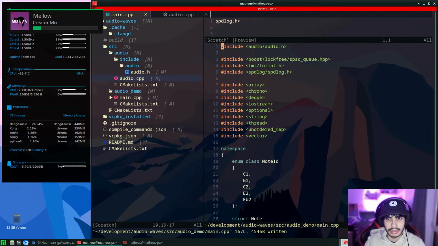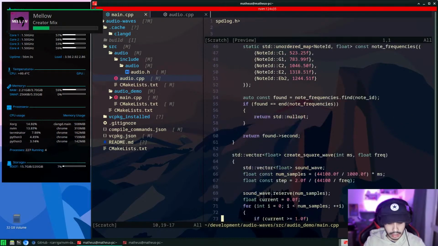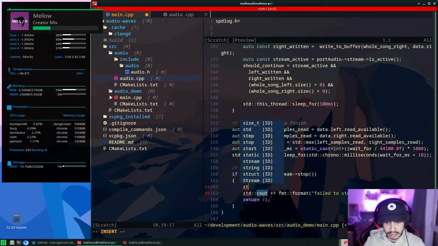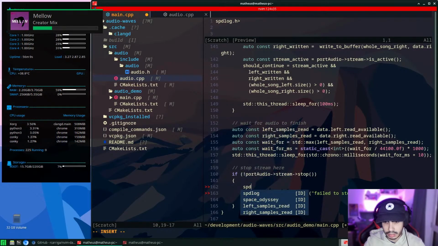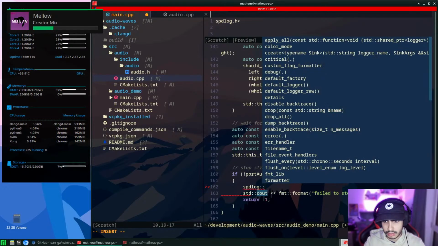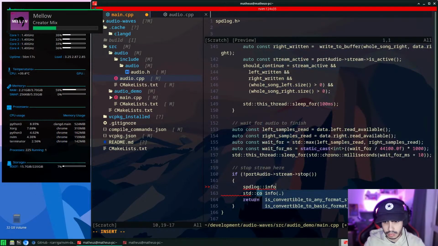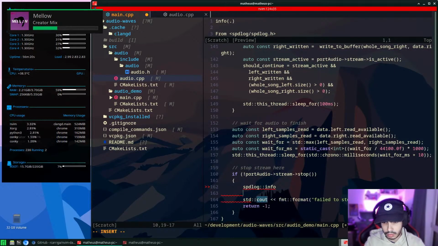The autocomplete was lagging a little bit there. I'm just going to save that, and then it takes a while for it to refresh the IntelliSense, but what can you expect? It's a Raspberry Pi 4. And now we can replace the cout with the spdlog stuff. So spdlog here, we've got code completion. Is it info? Info, yeah. I'm just going to say failed to stop the stream.